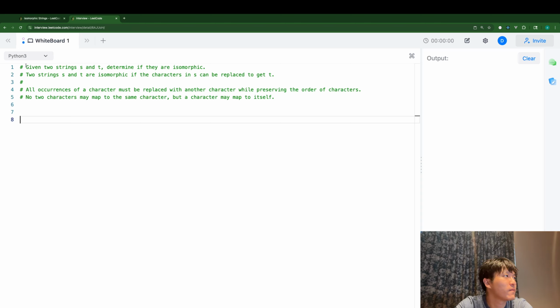So in this question, I will be given two strings S and T, and I will determine if they are isomorphic. Two strings S and T are isomorphic if the characters in S can be replaced to get T. All occurrences of a character must be replaced with another character while preserving the order of the characters. No two characters may map to the same character, but a character may map to itself.